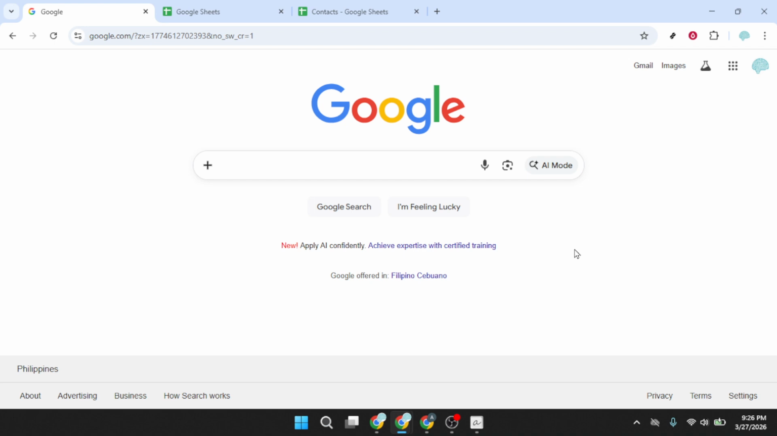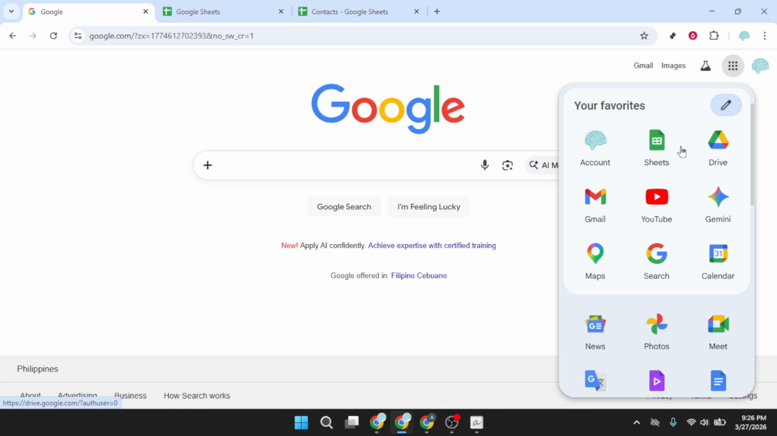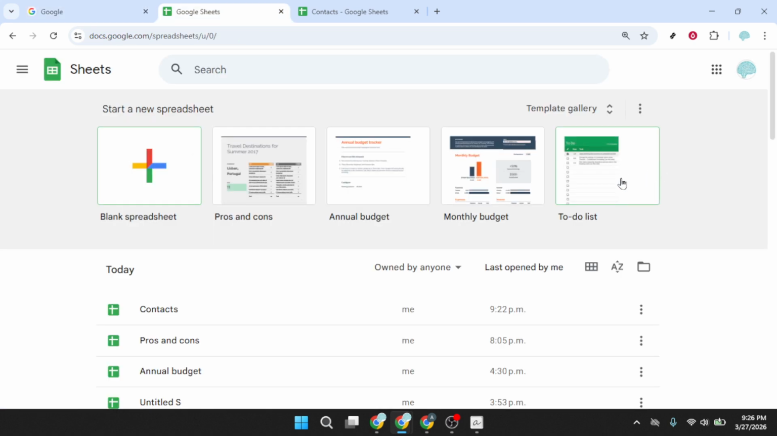Begin by opening your web browser and going to Google's homepage. At the top right, click the grid icon, also known as the Google Apps Launcher. This opens a panel of Google services. Choose Sheets to go straight into your spreadsheets. Once Google Sheets loads, open the document you want to work with.